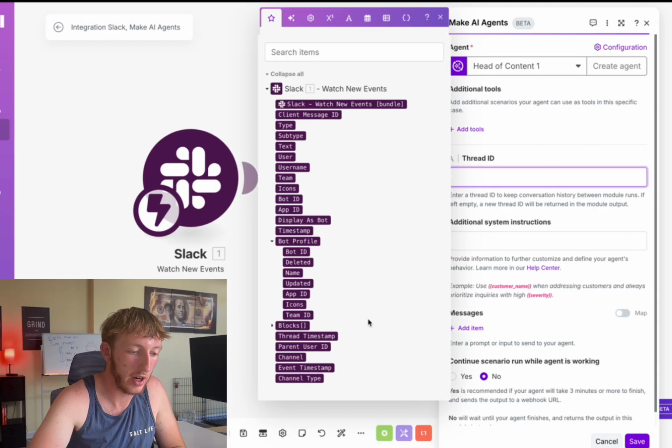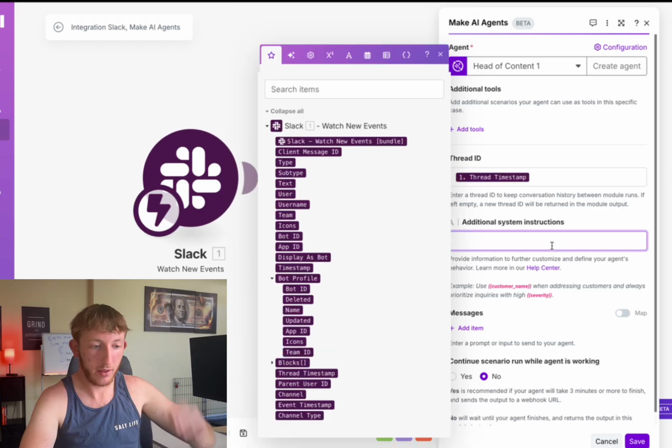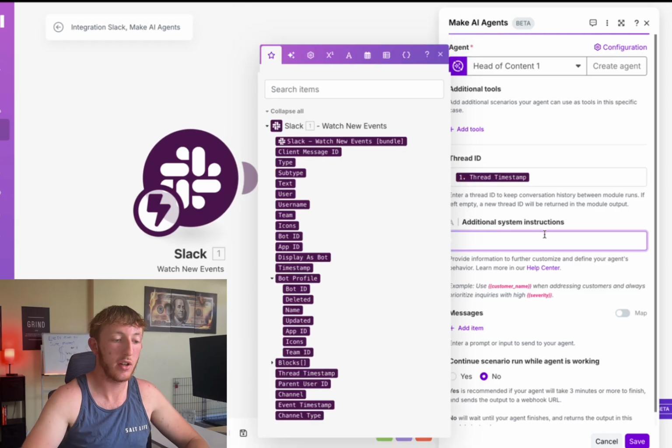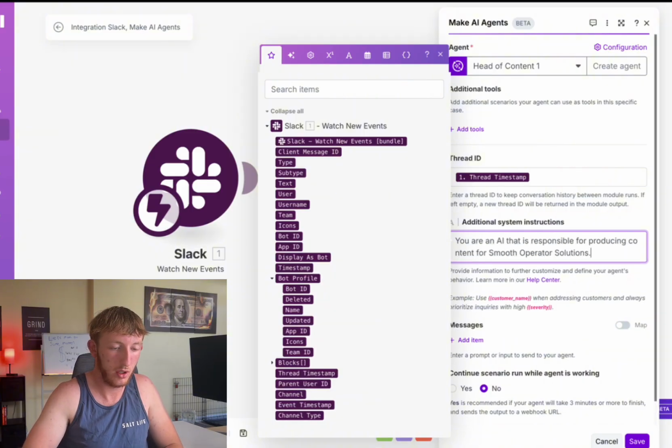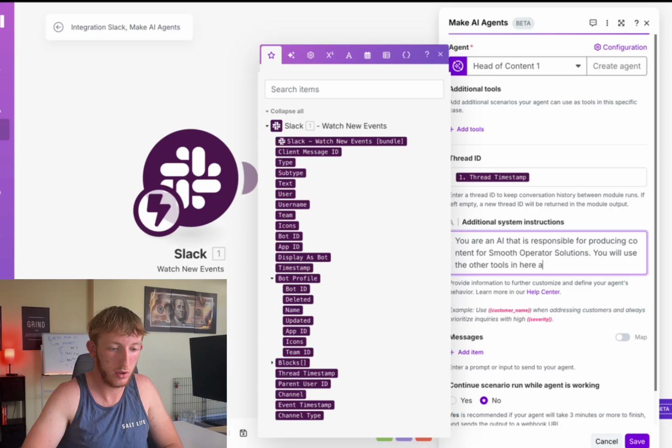Now, this thread ID, I like to use this thread timestamp. Then we can provide additional instructions in here. So I usually tell it pretty similar things. You are an AI that is responsible for producing content for Smooth Operator Solutions. You will use the other tools here as employees.